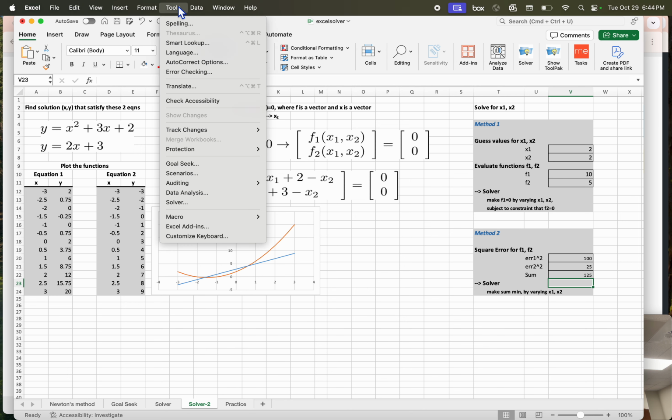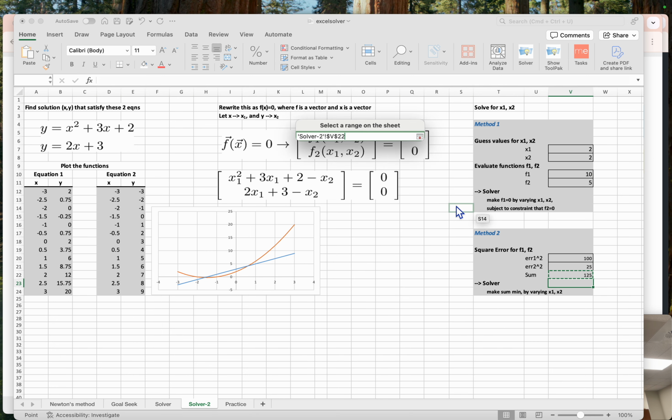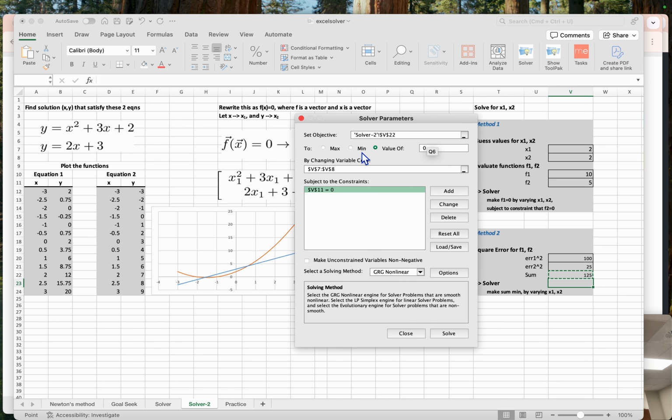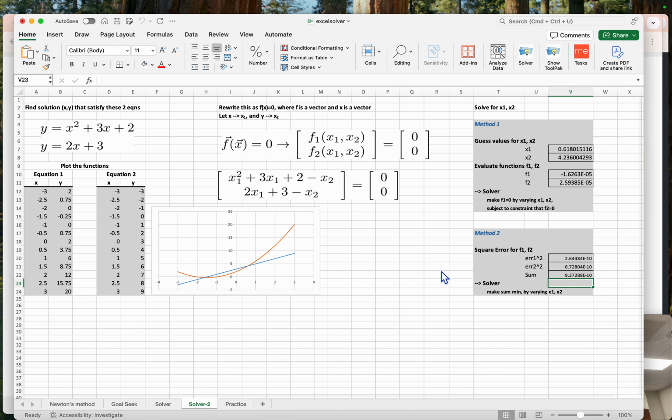And then I'm going to come up here and go Tools, Solver, and I'll set my objective of the sum, and I want to minimize that sum. So I want to minimize the sum of squared errors by changing those same variables. And I don't need my constraint anymore, and I can solve that. And it found it. So in this case, x1 is 0.6, right there, where those two intersect, and my y value is 4.23, so it's found this solution by minimizing the sum of the squared errors.